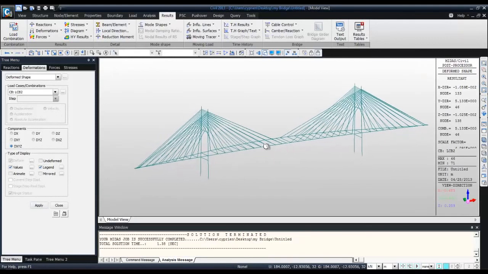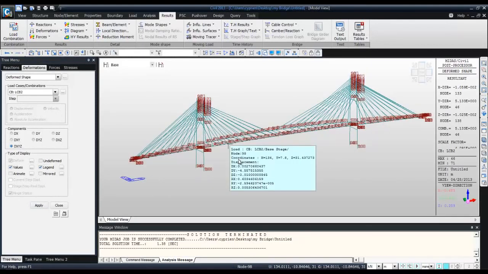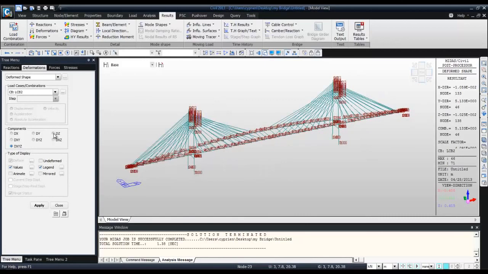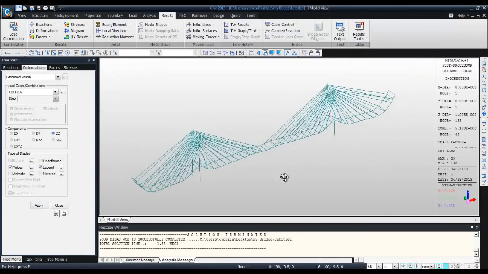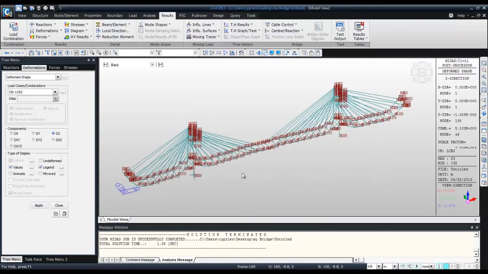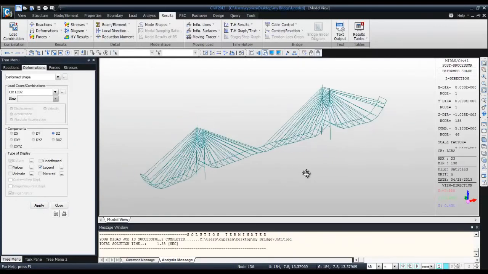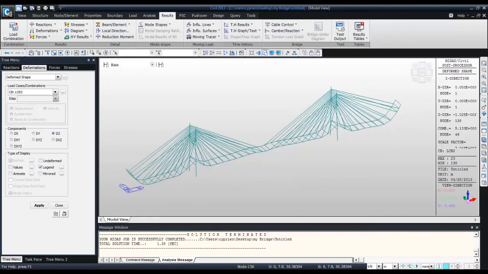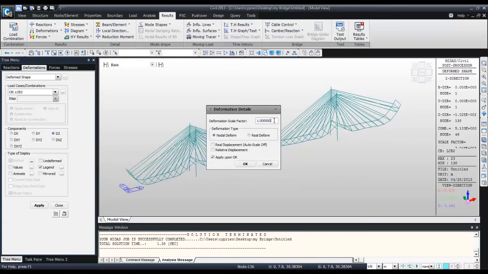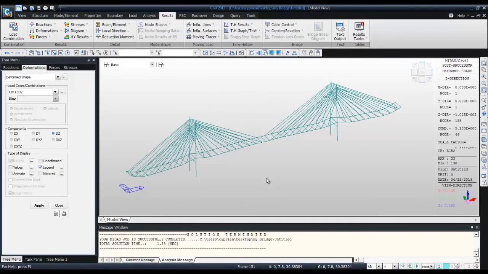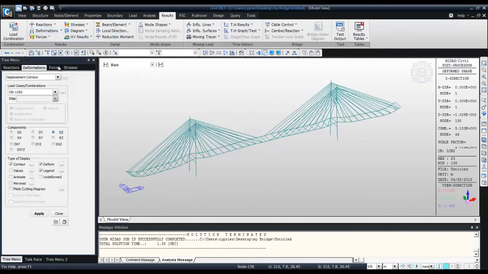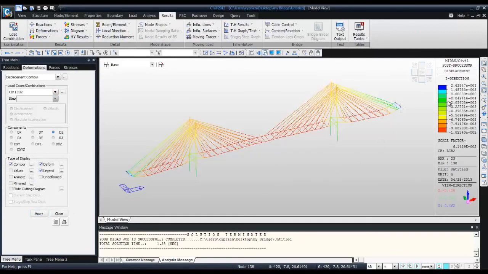Let's review the DZ deformation. So you have something like that. Hide the nodes and the elements. Hide the value of deformation. So this is the deformed shape of the bridge. If you want, you can decrease the deformation scale factor. You can see other results like the displacement contour. Okay, so here you have the value of the displacement.